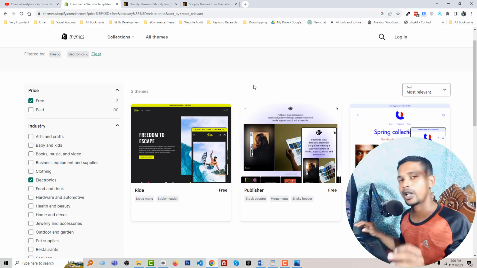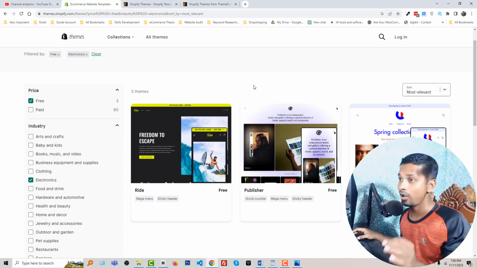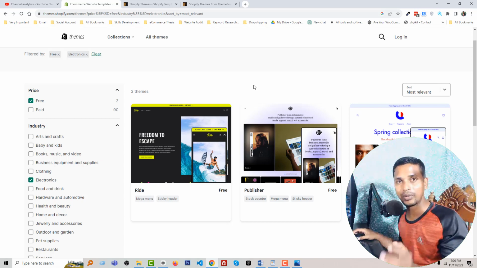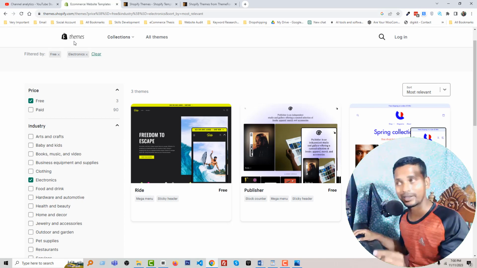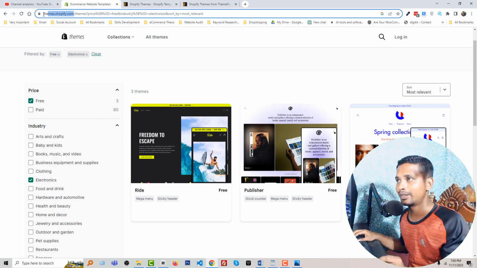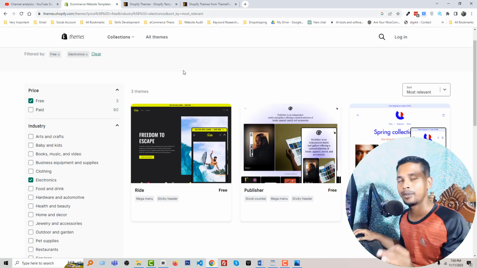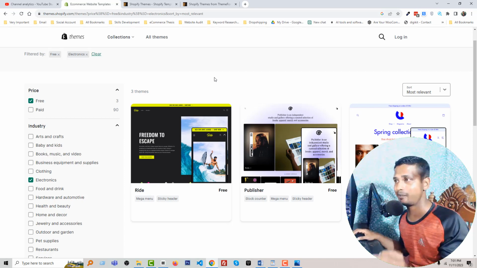I want to share another important thing with you. If you really want to use a free theme, you must use it from the Shopify theme store, I mean themes.shopify.com, because it will be malware free, secure and standard coded by following Shopify theme development rules. So you must use a theme from the Shopify theme store.